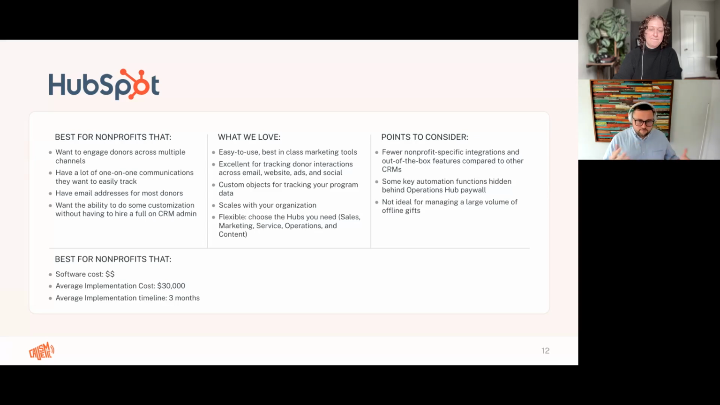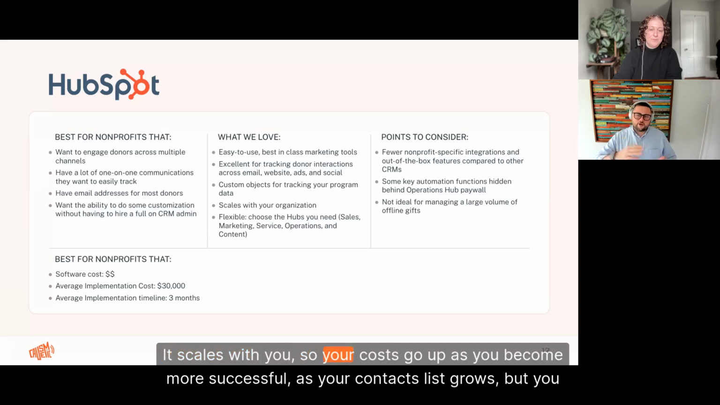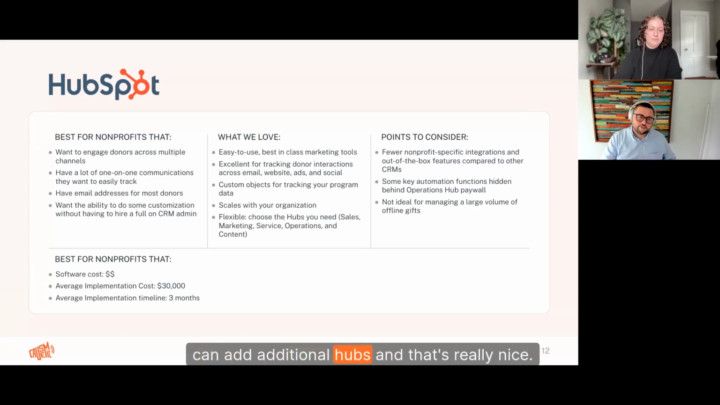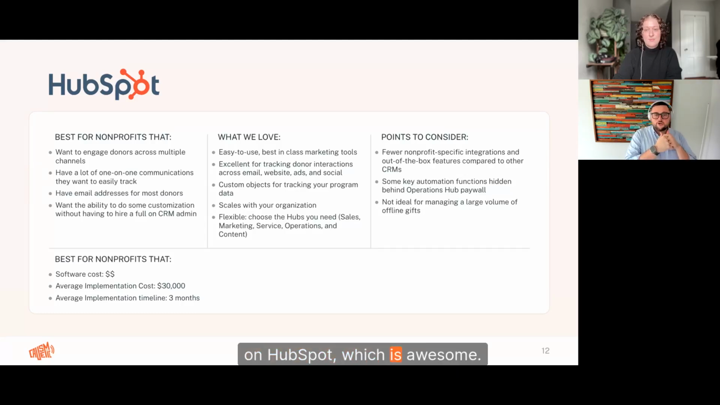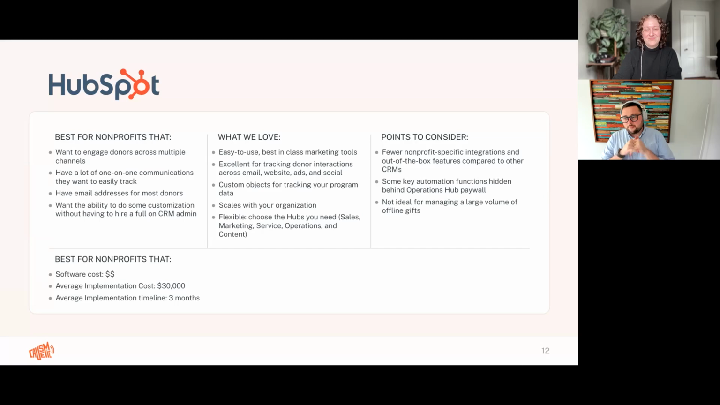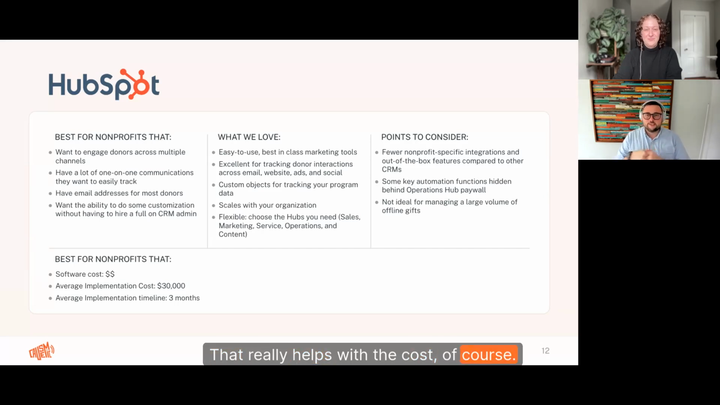It scales with you, so your costs go up as you become more successful, as your contacts list grows. But you can add additional hubs, and that's really nice. Also, and we had a big part in pushing HubSpot to offer this, there's a 40% discount for nonprofits on HubSpot, which is awesome. That really helps with the cost, of course.